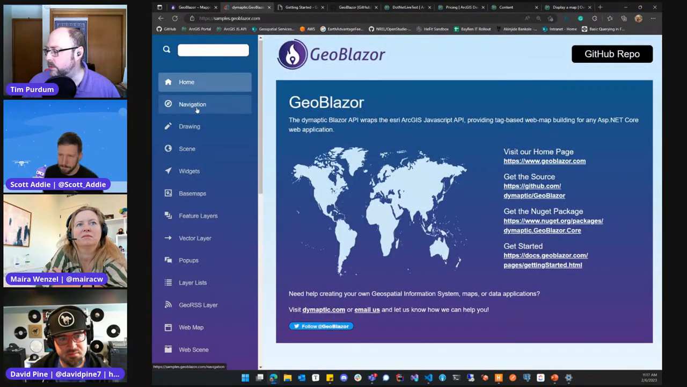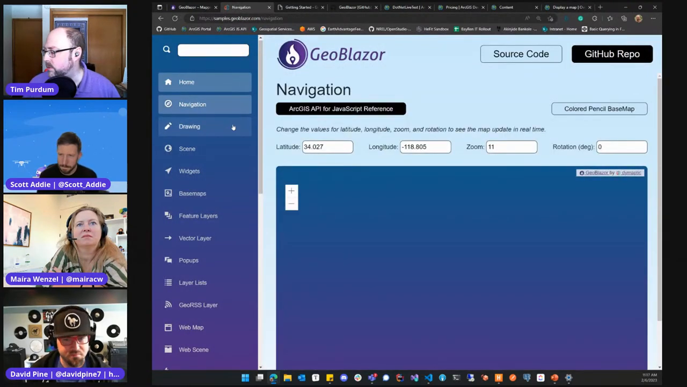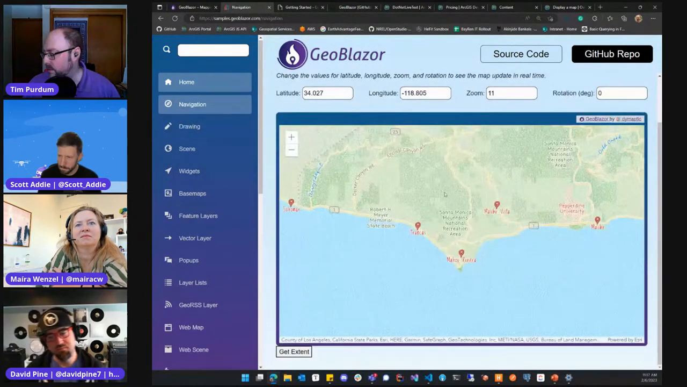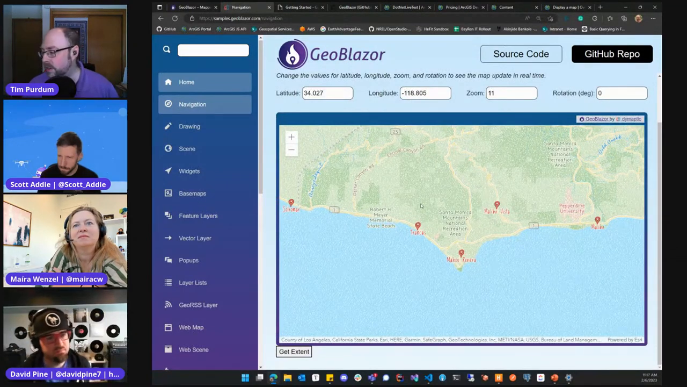And I put it into GeoBlazor. So you'll see a lot of these pages. I have a different base map here. There's some cool, like, hand-drawn, it looks like hand-drawn base maps. I think this one says something about crayons.